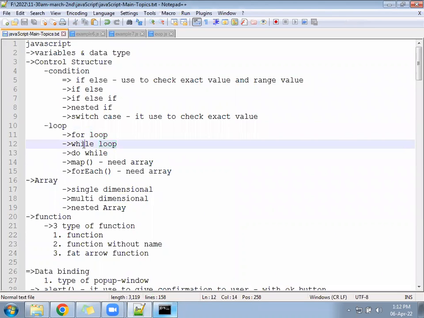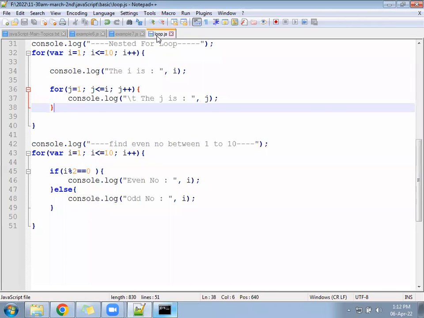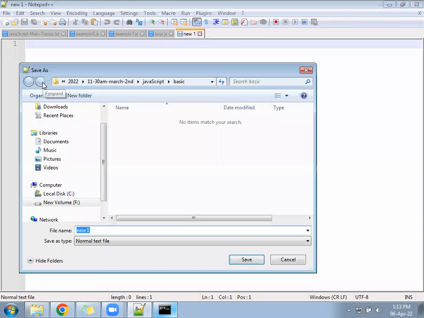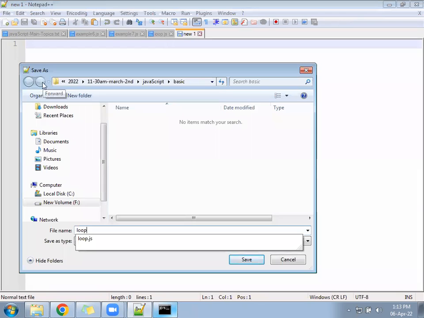Okay, then go for the next, the while loop. Create the next file loop2.html. Not html, .js. Loop2.js. All files will be .js.